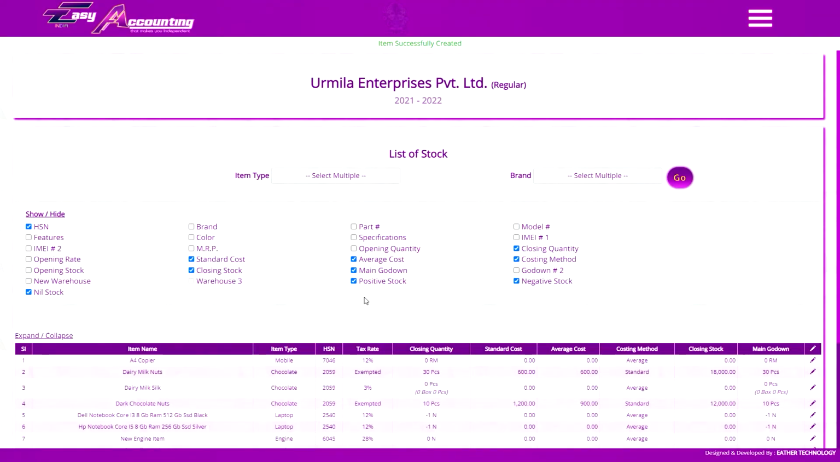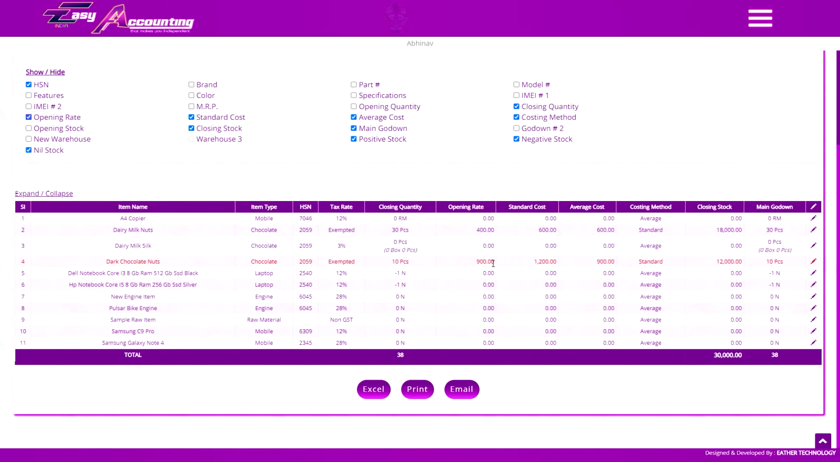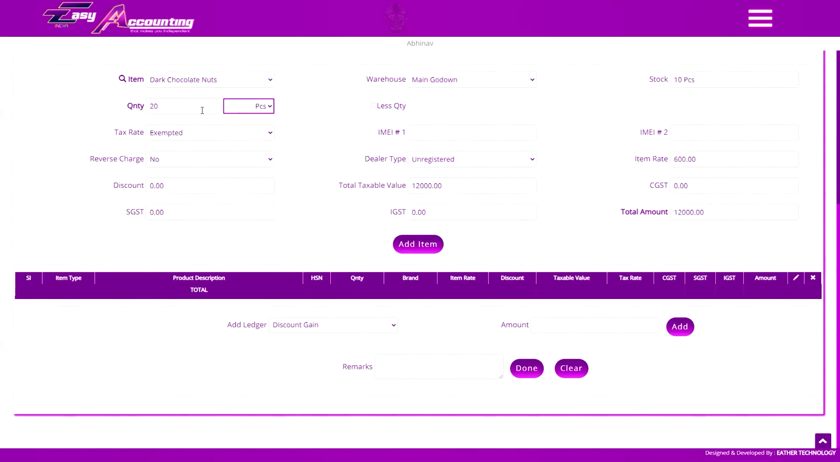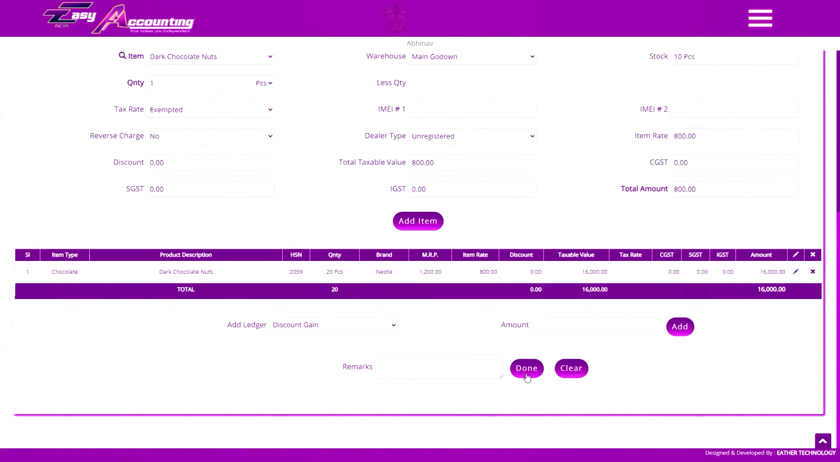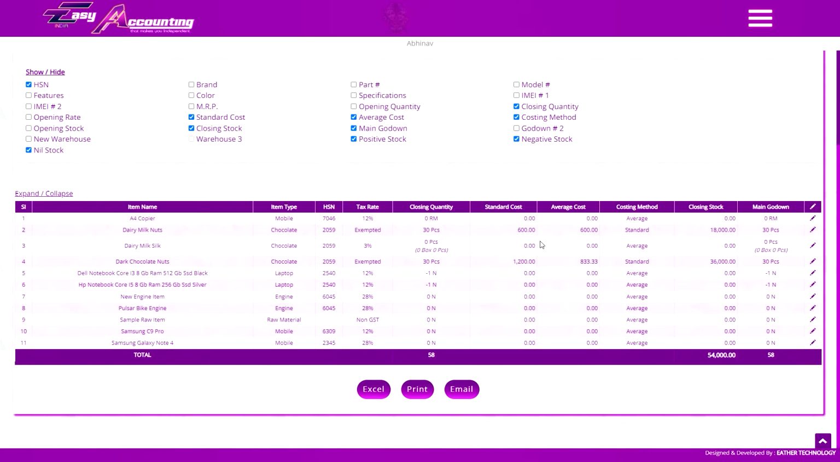Item successfully created. Here you can see that its standard rate is 1200 and its average rate is 900 according to the opening rate. Now if you purchase this item, its average rate is changed according to the purchase rate. Purchase successfully created. Now you can see this. As you can see, its closing stock balance is calculated with standard rate because its costing method is standard.